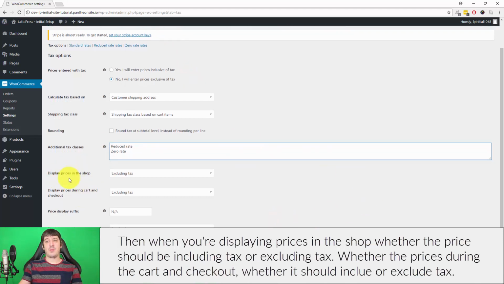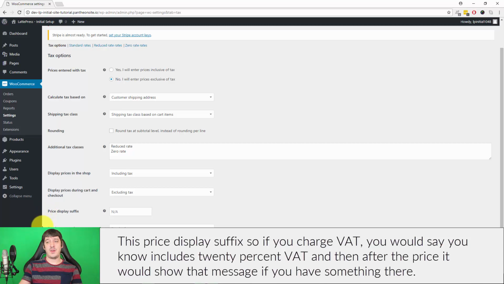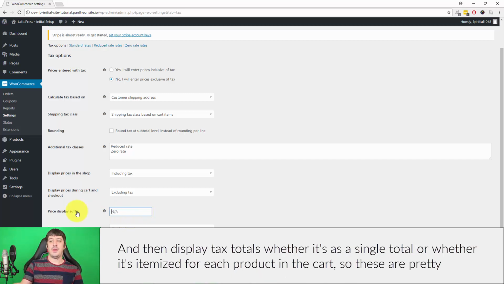And then when you're displaying prices in the shop, whether they should be priced including tax or excluding tax, and whether the prices during the cart and checkout should include or exclude. This price display suffix, so if you charge VAT, you could say, includes 20% VAT, and then after the price, it would show that message if you have something there. And then display tax totals, whether it's as a single total or whether it's itemized for each product in a cart. So these are pretty straightforward.